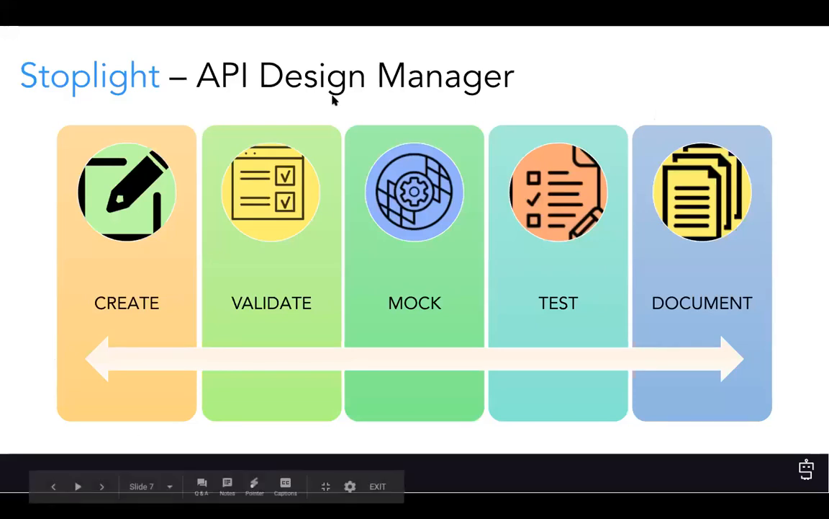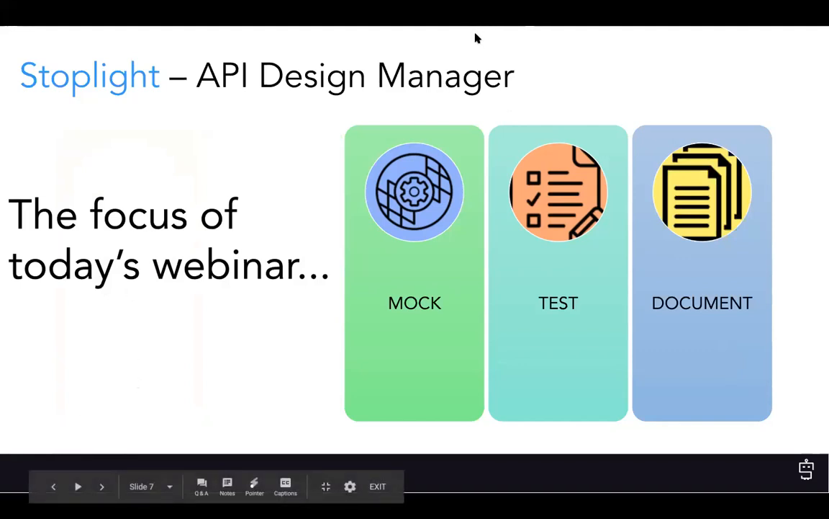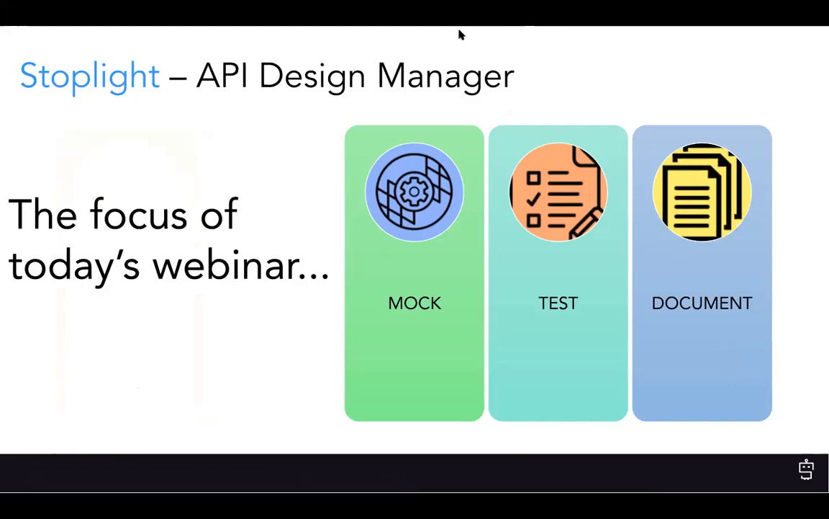So we've got a chance to now look at the create process. We've done a little bit of validation in our earlier webinar, and we will review some of that for anyone who's new. Now we're going to go into the mock, test, and document pieces of the platform. And if we have time at the end, we're going to give you a little bit of a preview of our Explorer tool. We'll leave that up to Ross in the time that we have. We'll focus on that today. What I'll do now is pause for just a second here, and I'm going to let Ross get his piece ready.